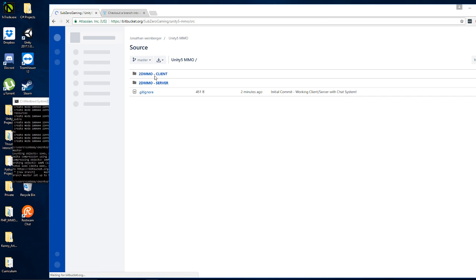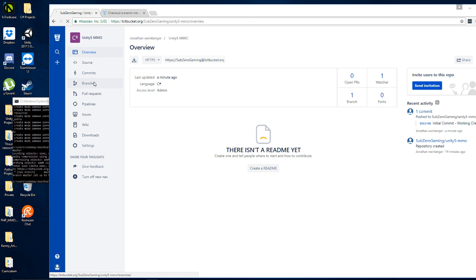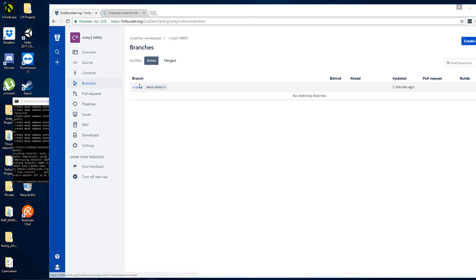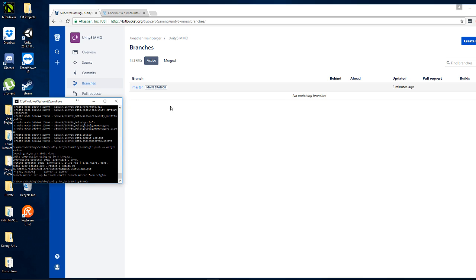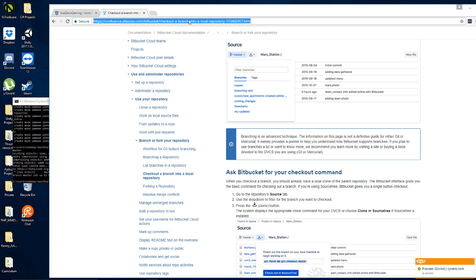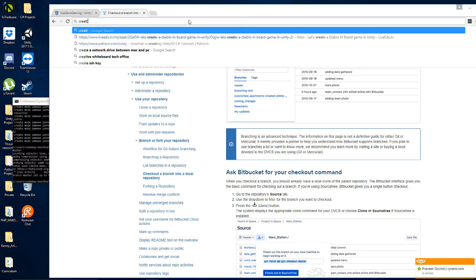I do need to create a new branch though for a development branch. So here you'll see we have branches. Alright, so this is our master main branch. I want to go ahead and create a new branch. So we need to look at creating a new branch in Git.